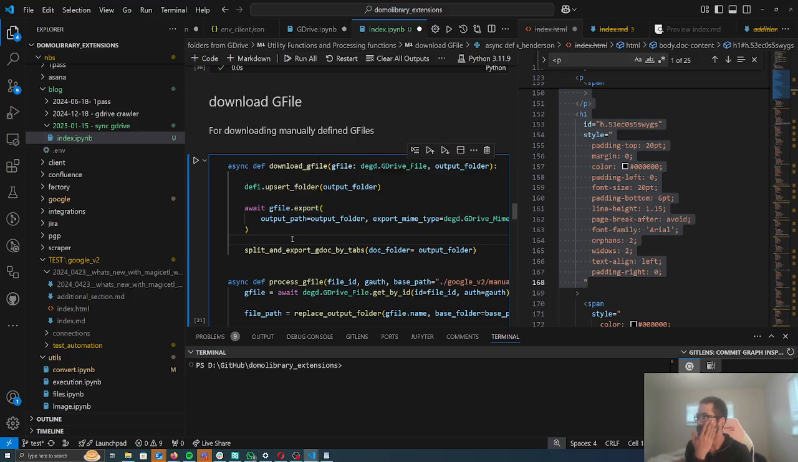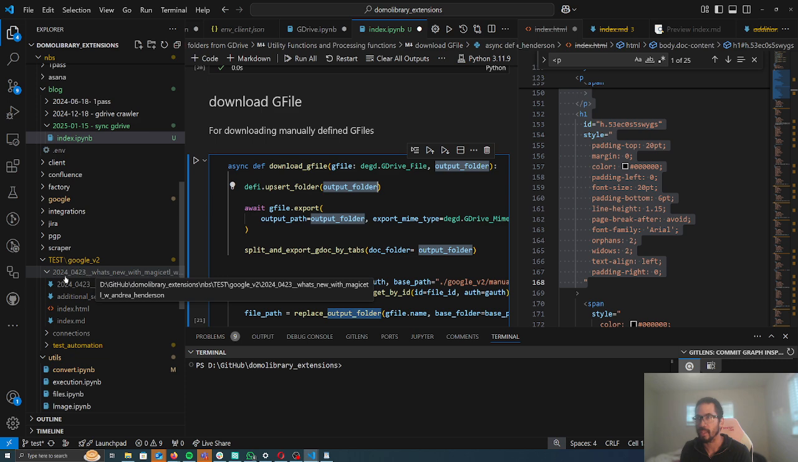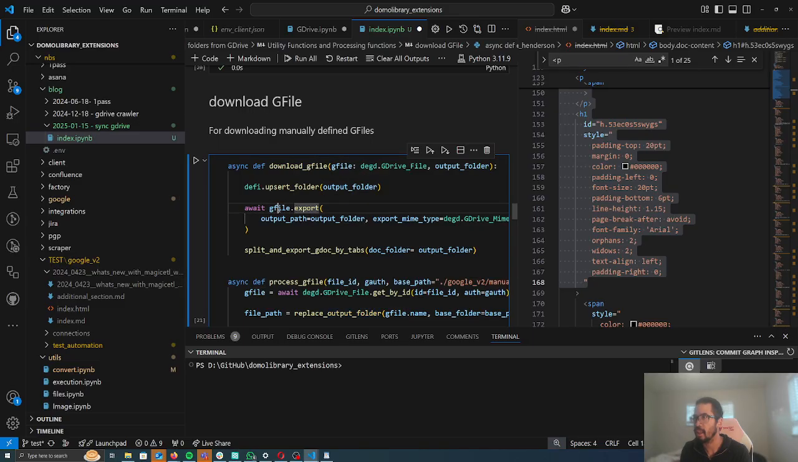So some supporting functions, right? The functions that actually make it work. We're working backwards. We have a function called download G file. We're going to pass in the Google Drive file. Now, how do I get it to download it as Markdown? First thing we're going to do is upsert the folder location, the output folder. Then it's going to create the base folder of the document name. And we're going to run a method of G file called export.